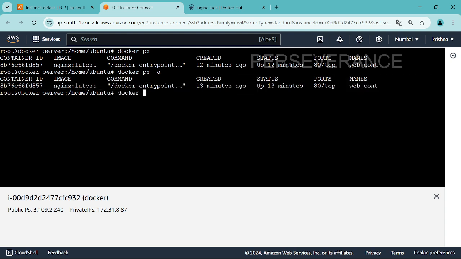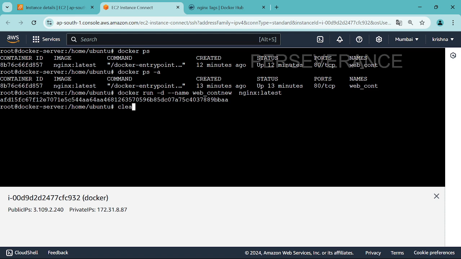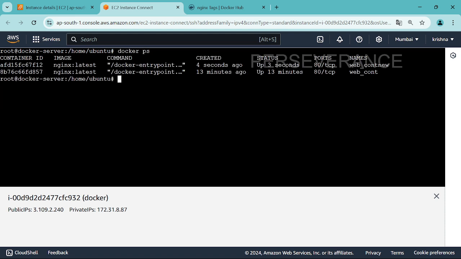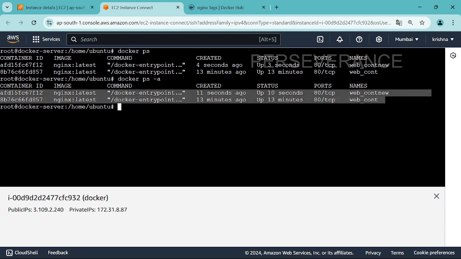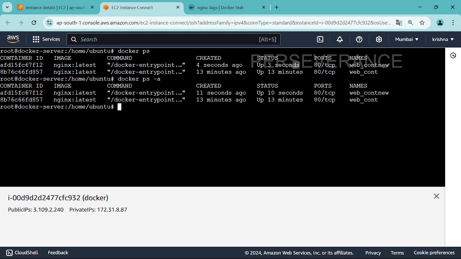Let's create another container. This is web container one, so we'll create one more container. Docker run hyphen d hyphen name, and we'll create web container new with nginx latest. The new container got created. Now if you give docker ps, it will list two containers. And if you give docker ps hyphen a also, it lists all active plus inactive containers. We don't have any inactive container for now, because both are up: this one from 3 seconds and this one from 13 minutes.